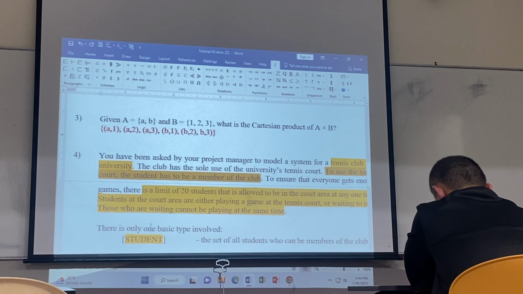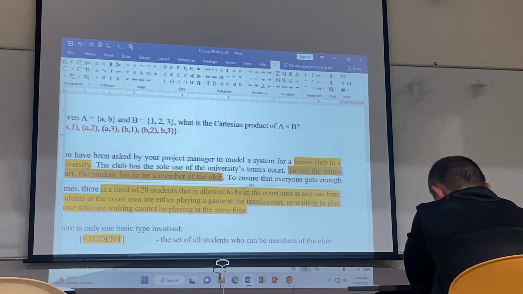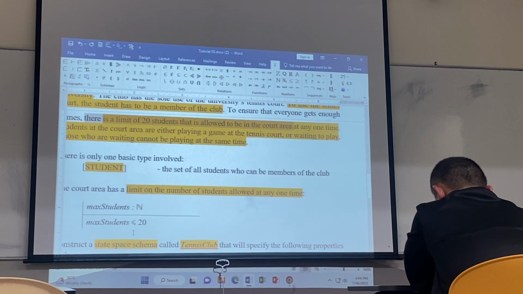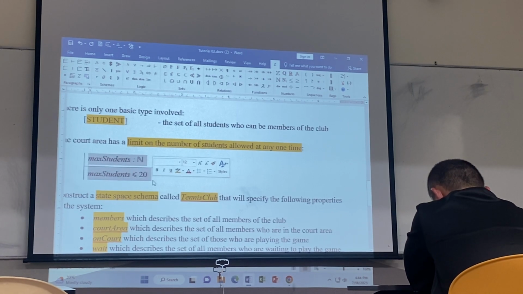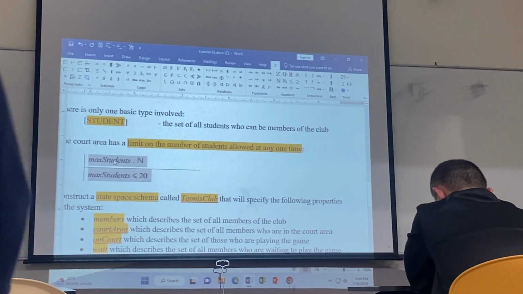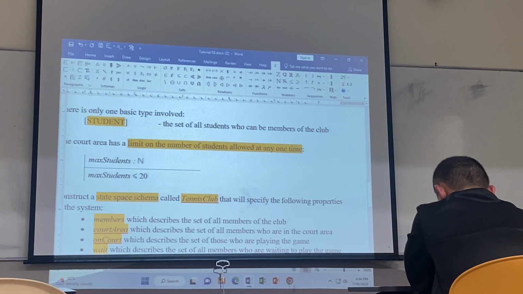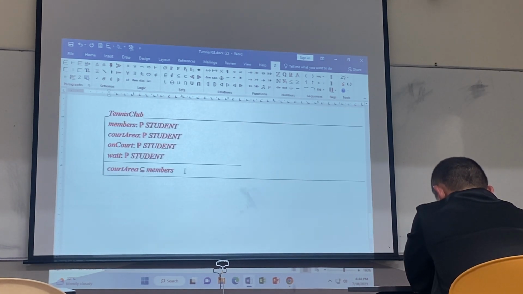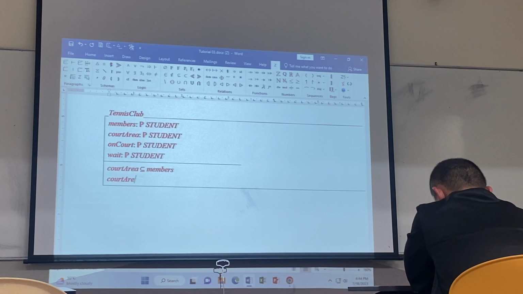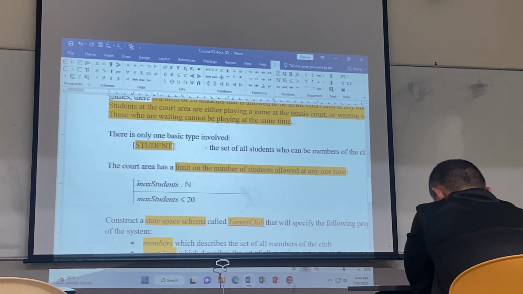So now, the next one. To ensure that everyone gets enough games, a limit of 20 students is allowed to be in the court area at one time. So, the limit is this variable. These are the variables for you. You have max students here. So, one way is, because we are talking about court area, you want to say that those who are in the court area must be less or equals to max students. Max students is a variable just now, right?